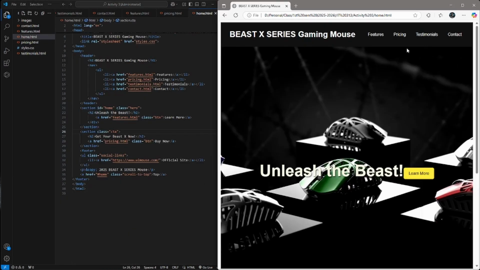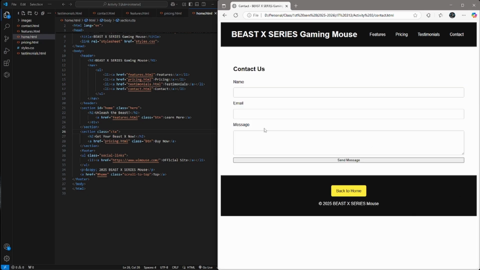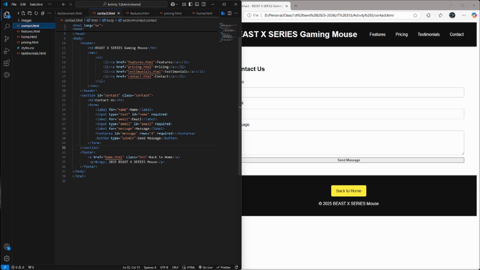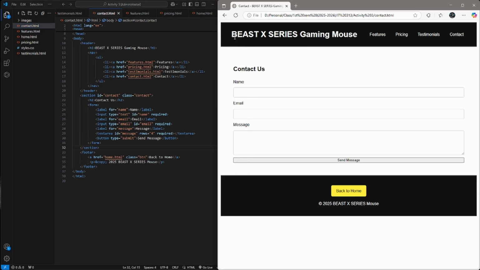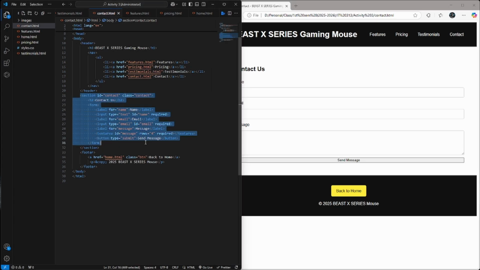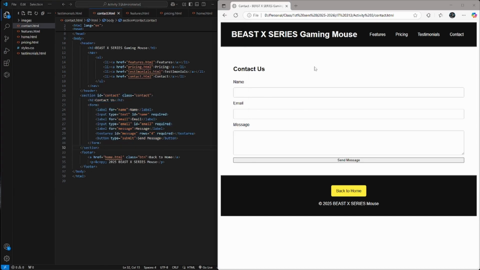Let's go to the contact page here. In my contact page, I just use the same header, which is this, and then next I put a section, like a contact. So here's my section. There's a contact us, a name, an email, and a message.